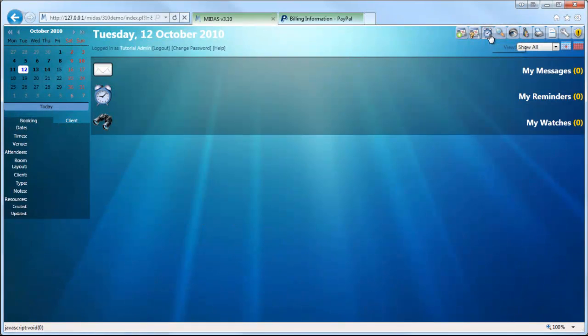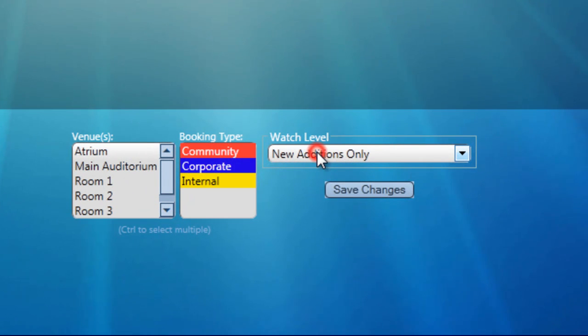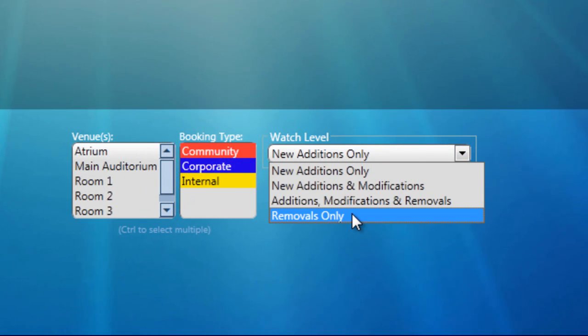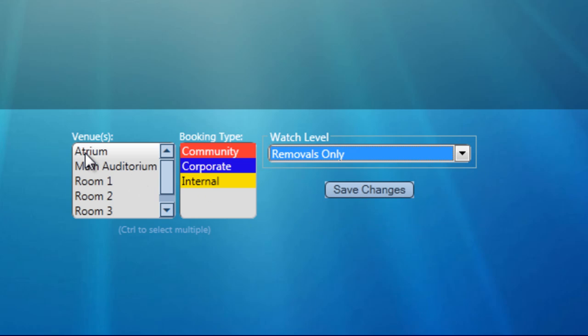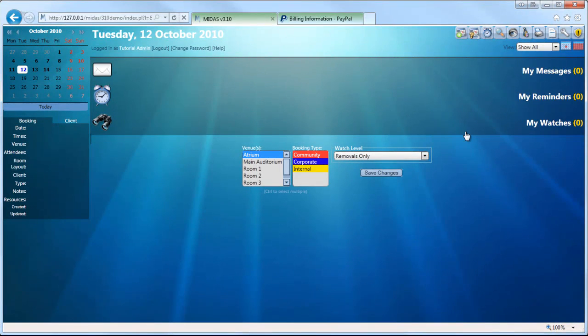There's also a new watch setting for those users who like to watch venues or booking types for new bookings, changed bookings, deleted bookings. There's now a new type for removals only. If you select this and then select a venue, what will happen is whenever a user now deletes a booking from the Atrium, you'll receive a notification in your watches section.